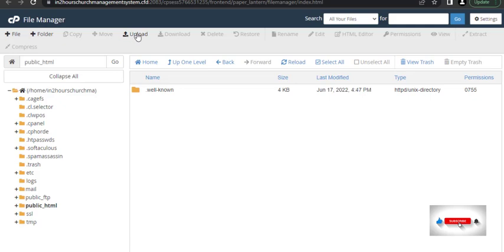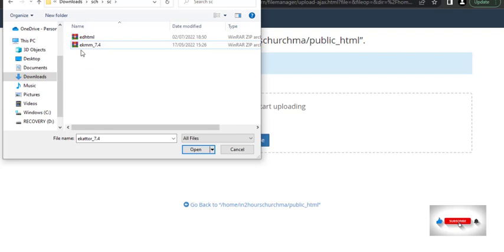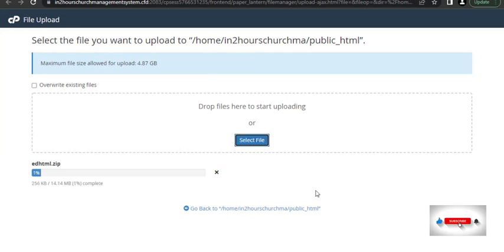So I'll go to upload, click select file. Here's the front end script. First of all, we have to upload the front end script, which is this. Okay, and then we'll have to wait for it to upload to 100%. Okay, so let's just wait for it and then I'll come back to you.